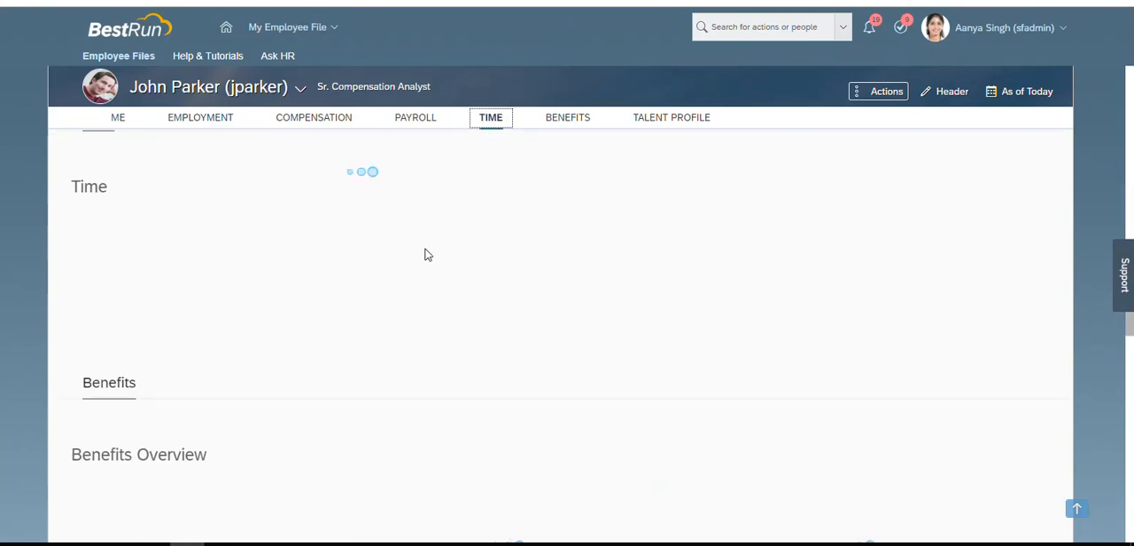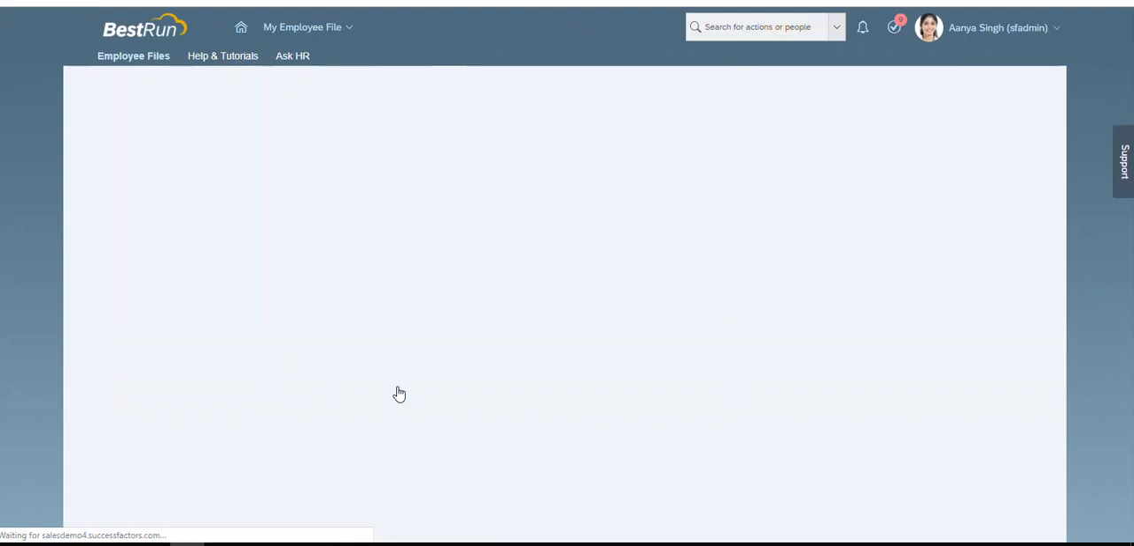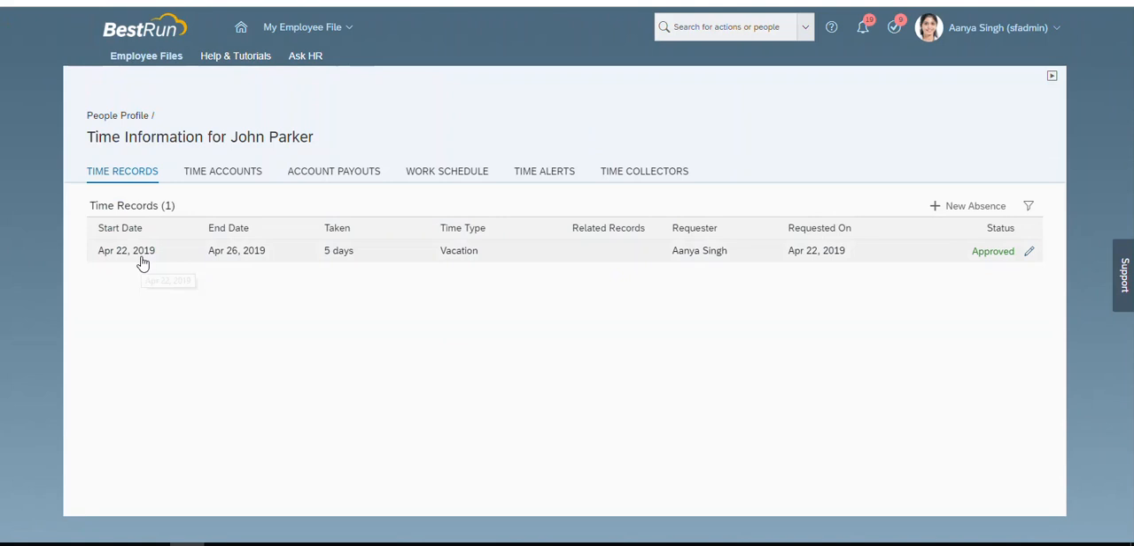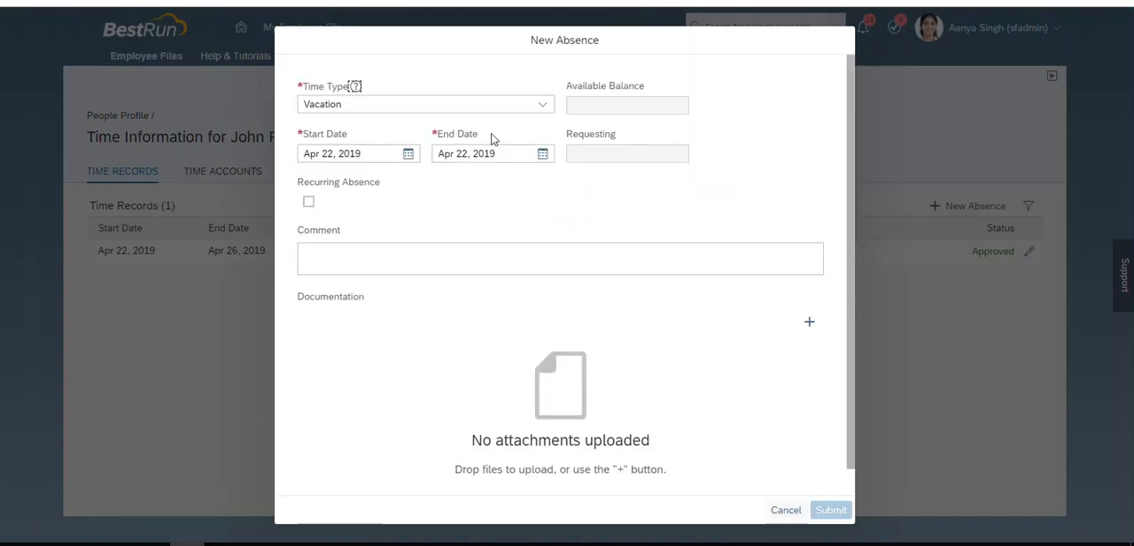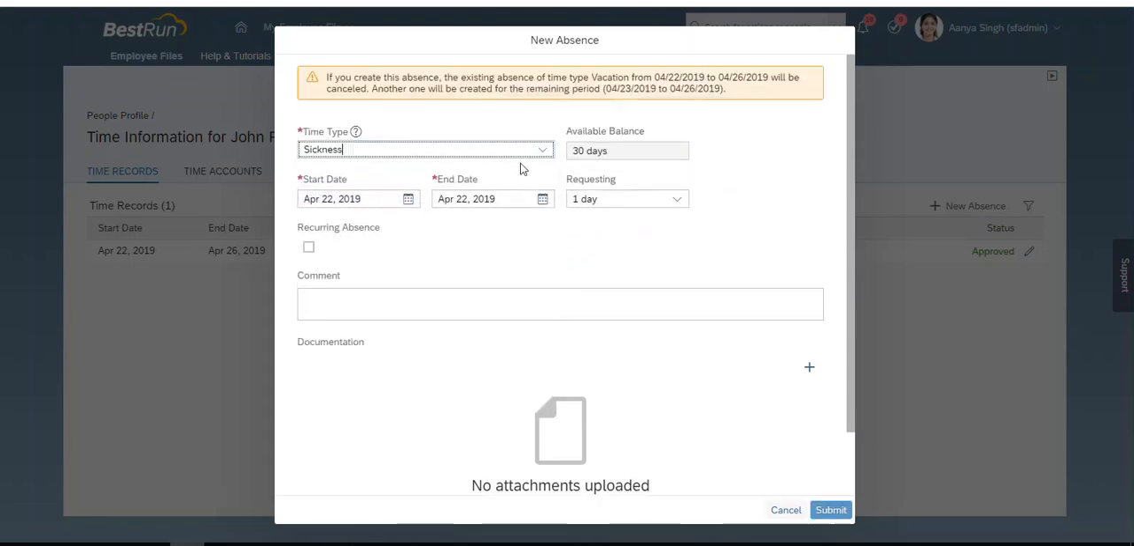So let's go to employees administrator time again. So here we have already applied the 22nd April to 26th April vacation. Let's try to apply some sick leave in between that. When we try to apply this sick leave, it is throwing this kind of warning message. If you create absence, the existing absence of time type vacation 22nd April to 26th April will be cancelled, as I already told, and it will be done automatically by the system. Another one will be created for the remaining period.